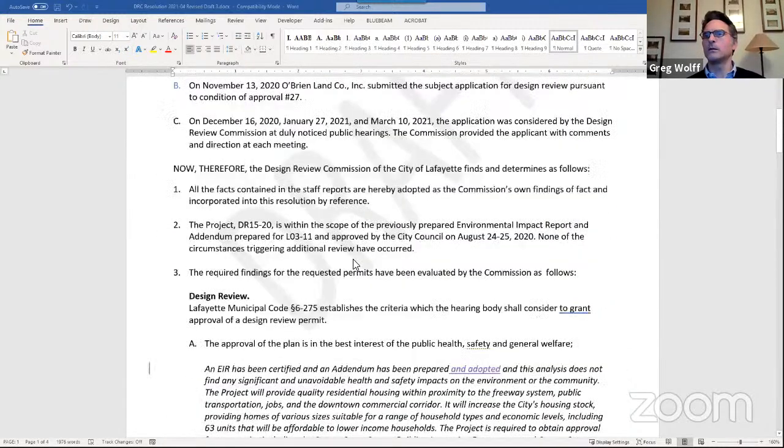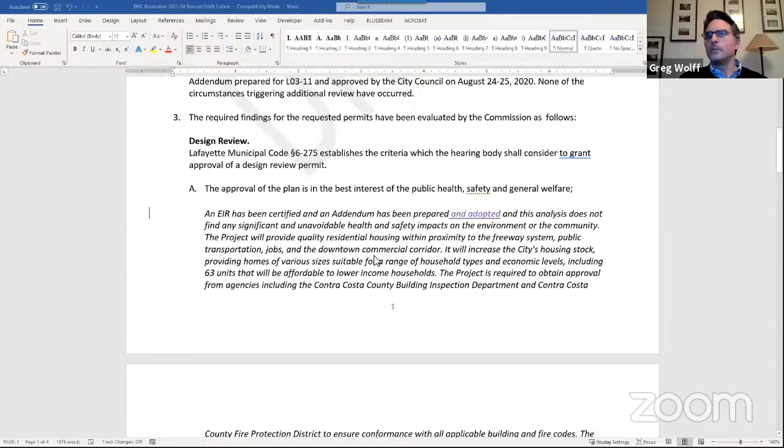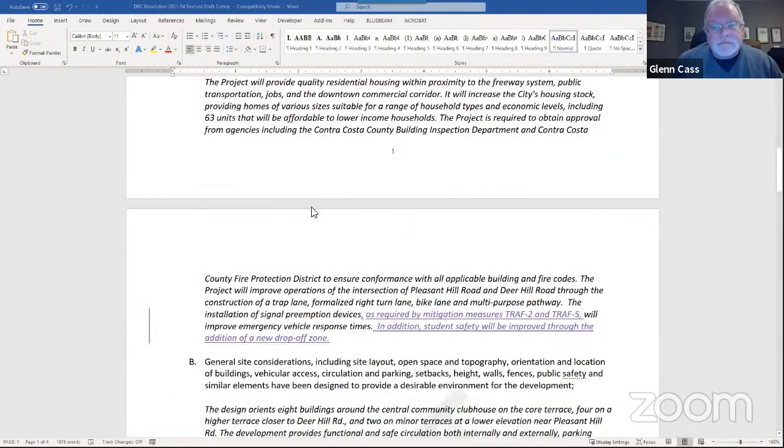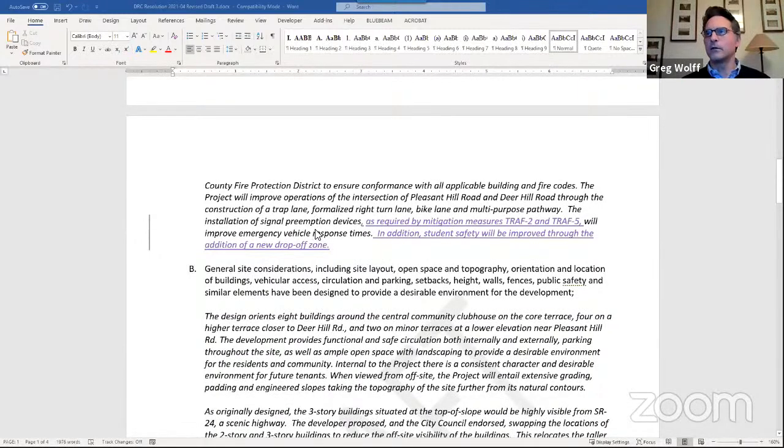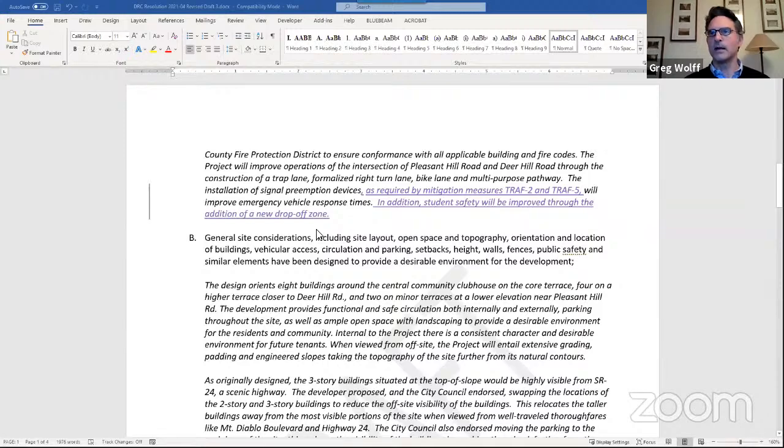So we made some minor revisions that I'll take you through now. In item 3A, we noted that the EIR had been certified and an addendum had been prepared. We just noted that that was also adopted as part of the council's action. Further on in A, we noted at the end the installation of signal preemption devices and are proposing to add a clause as required by mitigation measures TRAF 2 and TRAF 5. That's where those preemption devices are called for. Will improve emergency vehicle response times. In addition, student safety would be improved through the addition of a new drop-off zone. So that last sentence is proposed to be added.